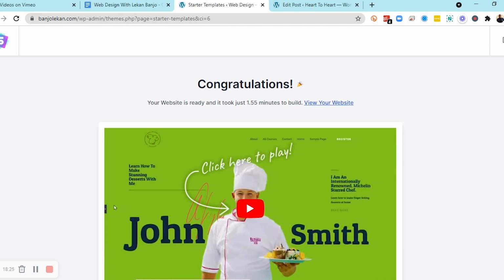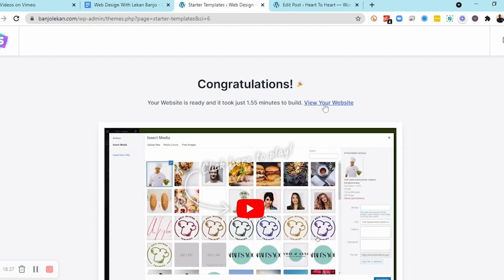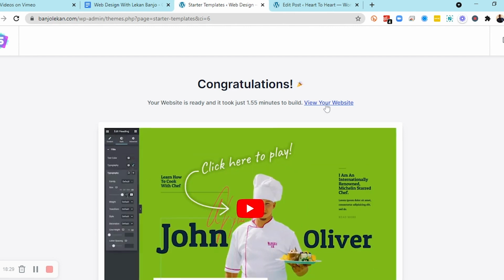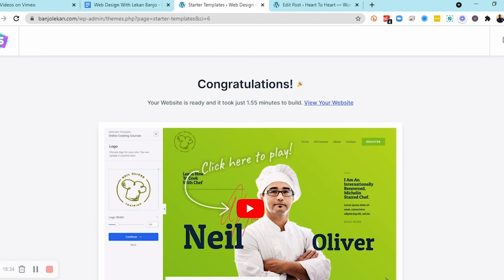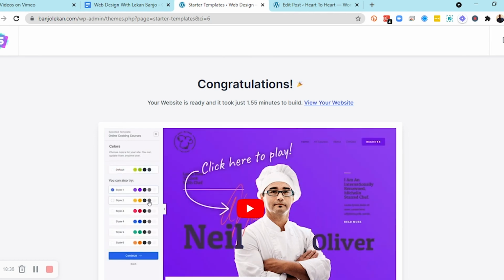So it doesn't take 5 years to build one website, right? So that's the kind of web designer you want to be, a web designer that is smart and result focused, right? So it's not about building one website for 50 years, okay? So visit your website and see the way it looks, right? It's the demo that you have imported, that's what you have on your website.